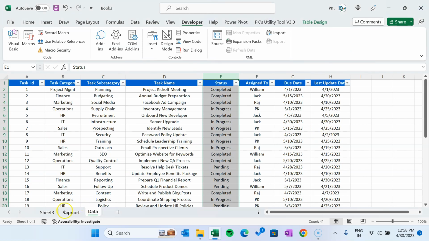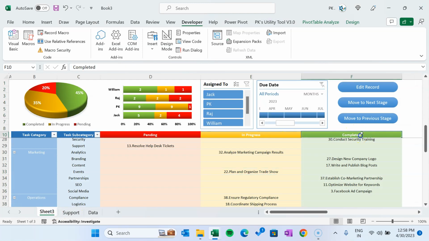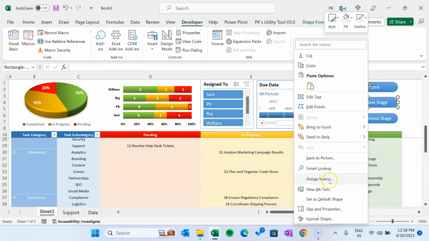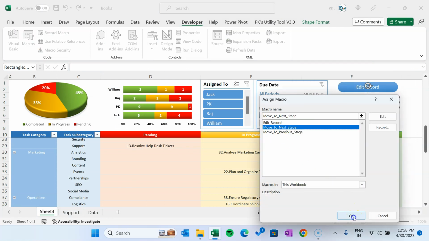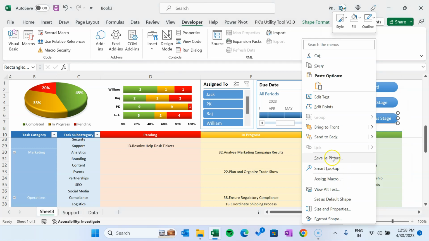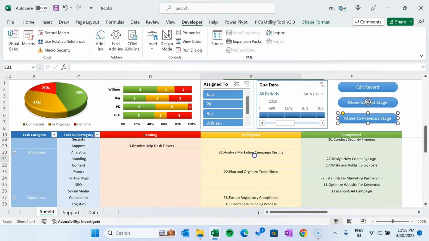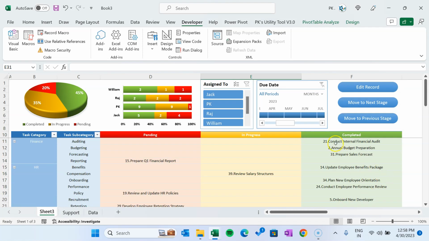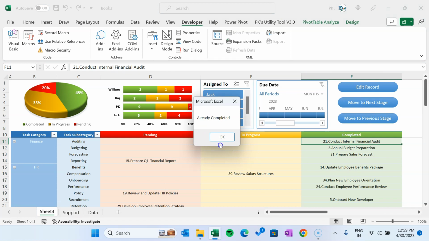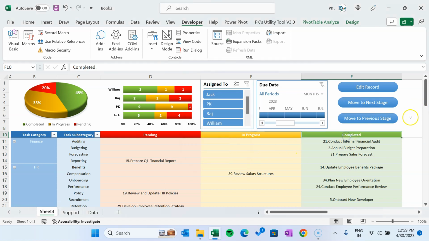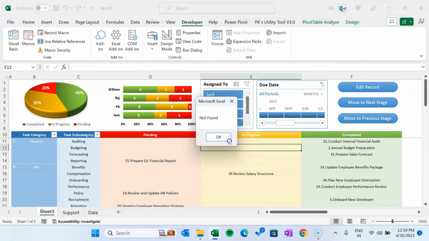Let me quickly assign these macros here. Right click, assign macro, and here we will take move to the next stage. Right click, assign macro, let's take move to the previous stage. Let's say it is completed and I say move to the next stage. It will show already completed. And let's say I click anywhere else and say move to the next stage. It says not found. Or if it is a blank task and I say move to the next stage, it says not found.